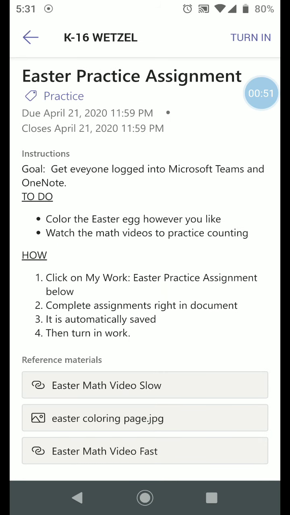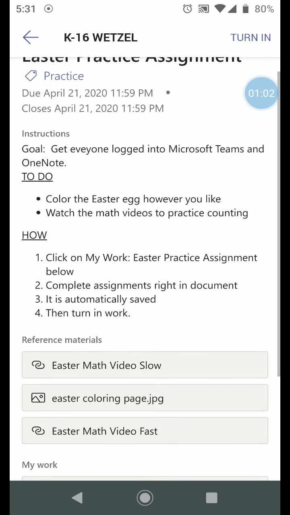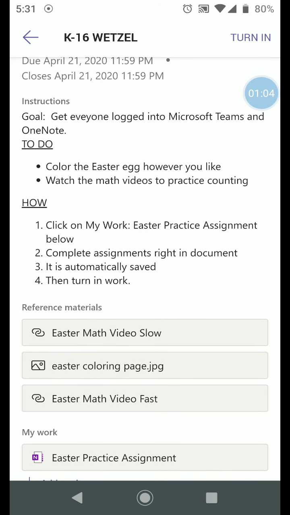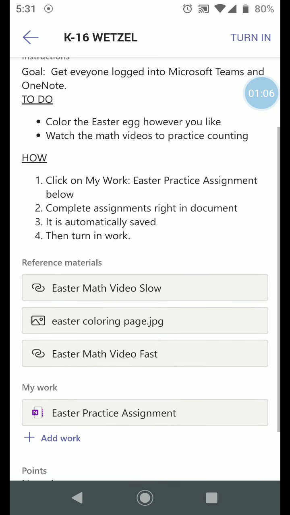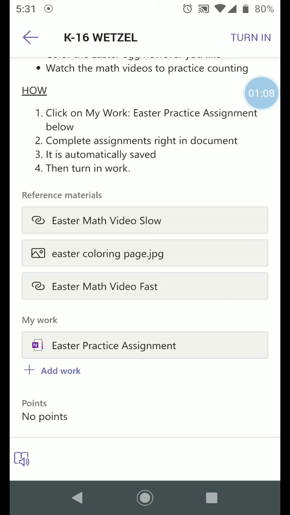I put this information in here to try to help so that you can do the best you can with these assignments, because I know there's a lot to learn. If you scroll down, it tells you our goal, it tells you what to do, and it tells you how. Down here, there's reference materials. These I've put in here in case you can't access the things that are in the assignment, but you don't need to start here with the reference materials. You're going to start with my work, and that's where our assignment is.